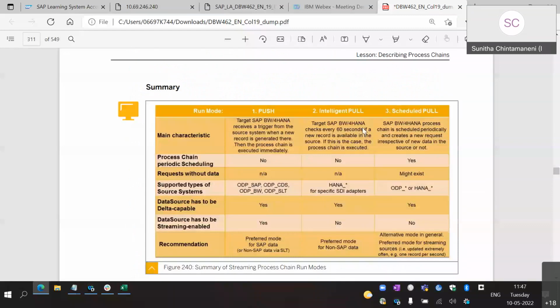And if it is a scheduled pull, the process chain is scheduled periodically and creates a new request irrespective of the new data in the source or not. And you have the supported types, which is most important, supported types of source system. So you have to go through these.